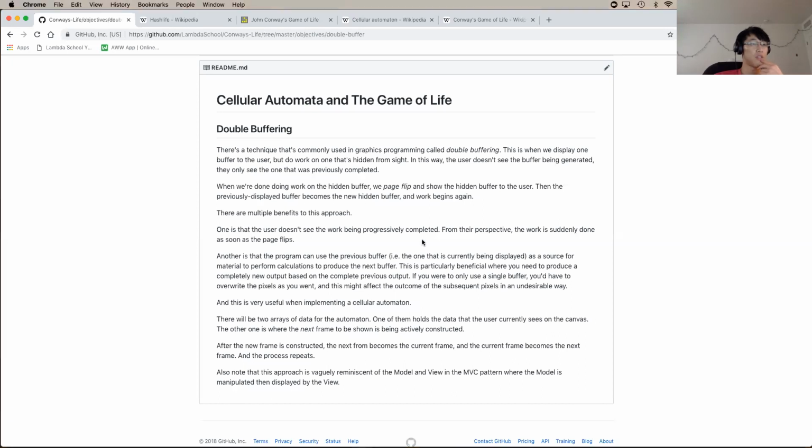Some of the benefits are listed here. It makes the animation smoother. We just see the completed work for each generation. We don't want to see the simulation being built as it's being built. We want the animations to be smooth in that sense. And it just makes calculating things easier.